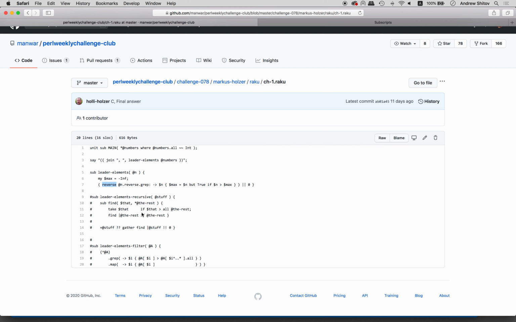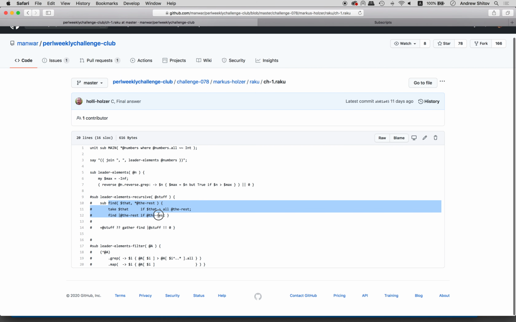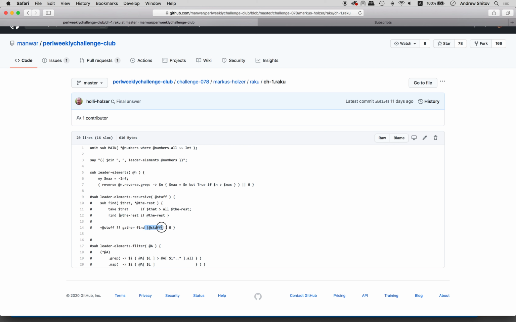Right, so with the recursive call, what we do here is this function find. We are gathering, finding this stuff within the stuff, and we take the element if it's bigger than all the rest, and after that we repeat the procedure for the rest. That's an interesting pattern as well. This is again a kind of functional programming. Wow, that's cool.